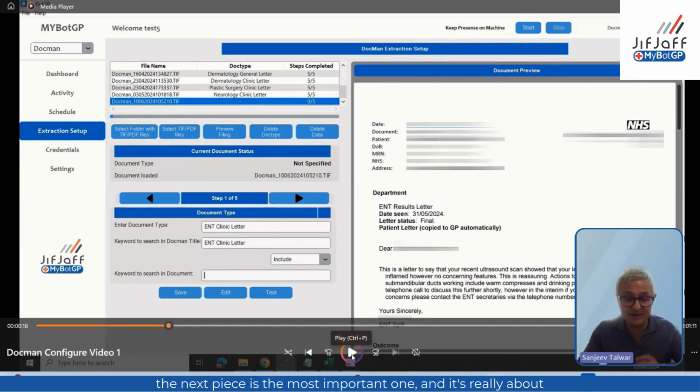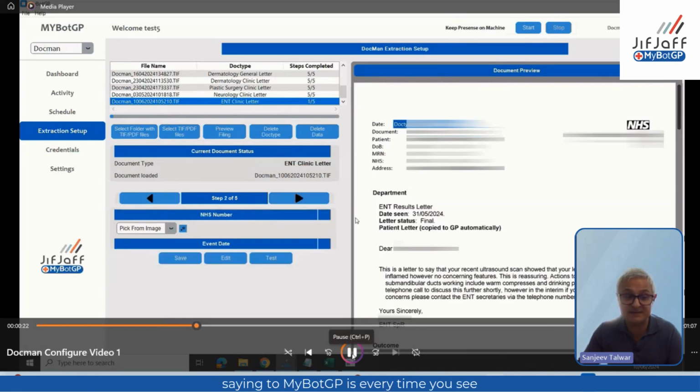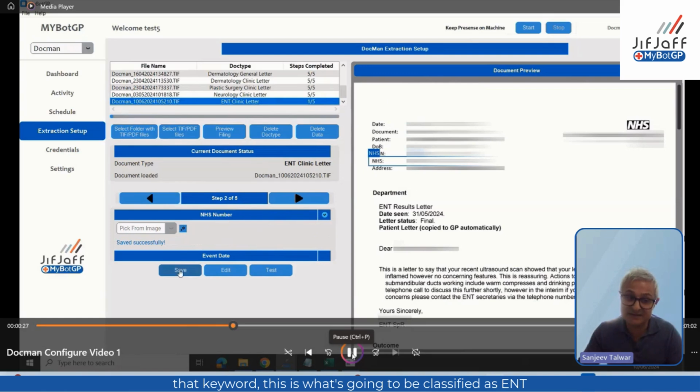Now, the next piece is the most important one, and it's really about how one distinguishes this type of letter, i.e. an ENT letter. What MyBotGP is asking for is a unique set of keywords, either a keyword or a series of keywords. That's how it's going to uniquely classify this letter, by the keywords that I give it. So if I just click play, and we'll classify this letter as ENT clinic letter. Now, what we're saying to MyBotGP is every time you see that keyword, this is what's going to be classified as an ENT letter. Just to pause it there, James. Brilliant.